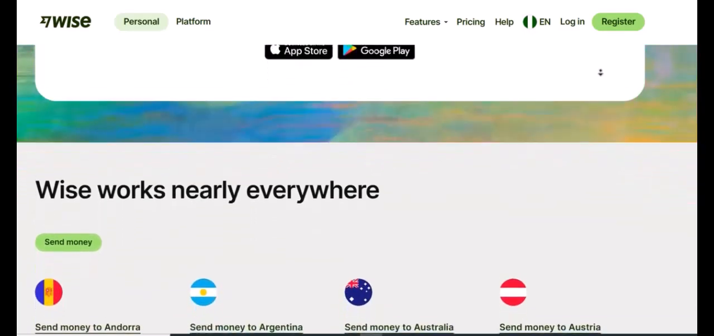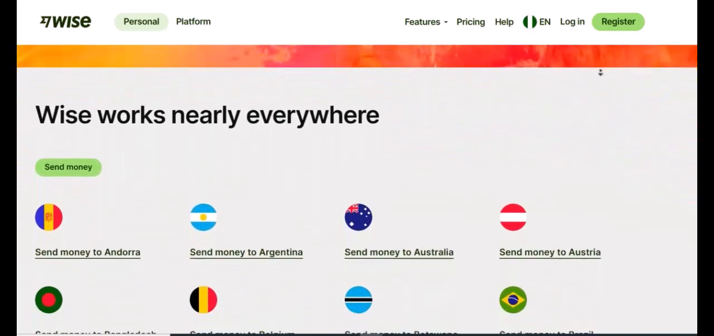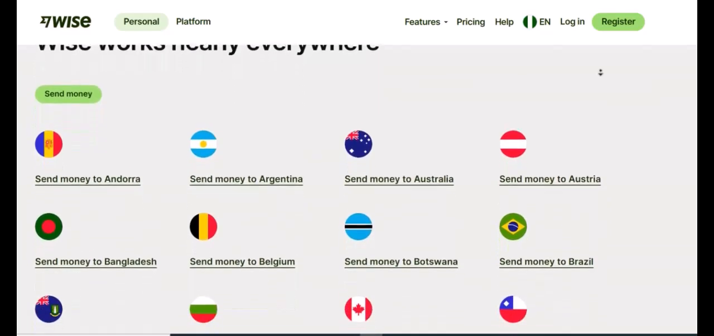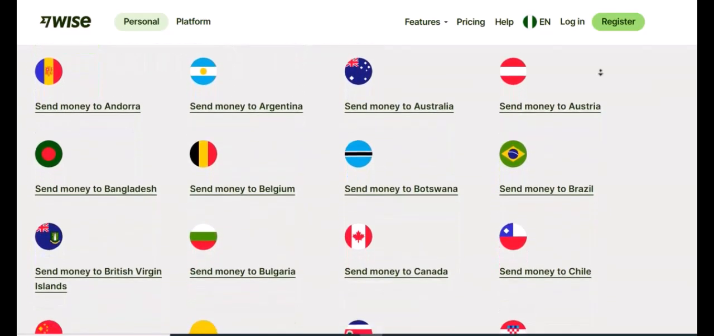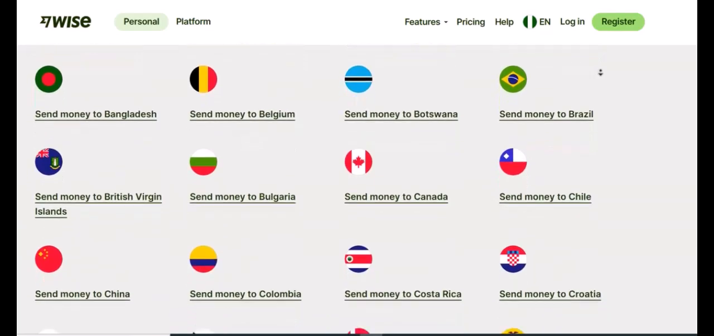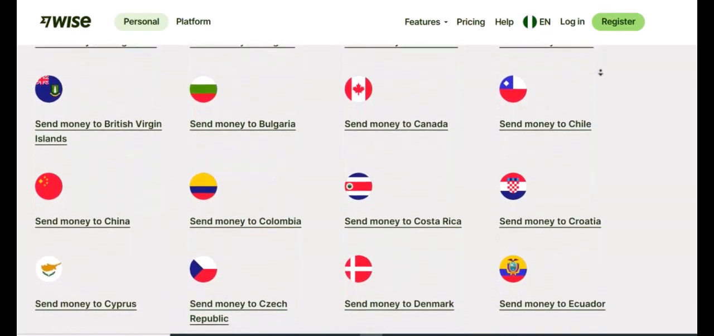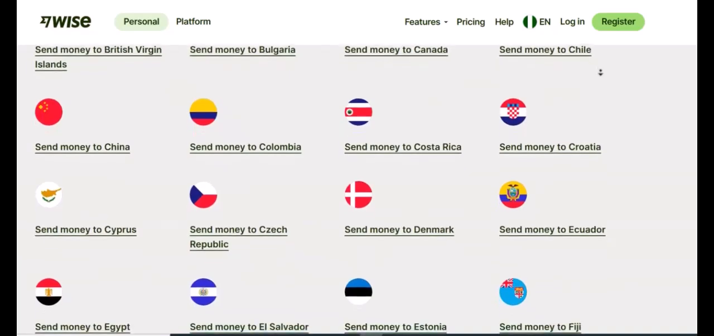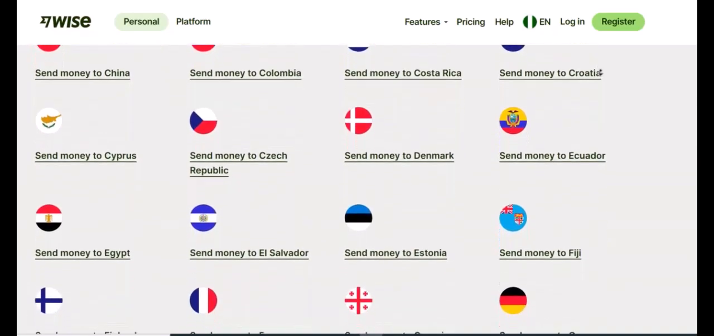Fees. Wise charges a small, transparent fee for these transfers. This fee is clearly displayed upfront, so you know exactly what you're paying. It's often significantly lower than traditional bank wire transfer fees, and Wise uses the real mid-market exchange rate, avoiding hidden markups.